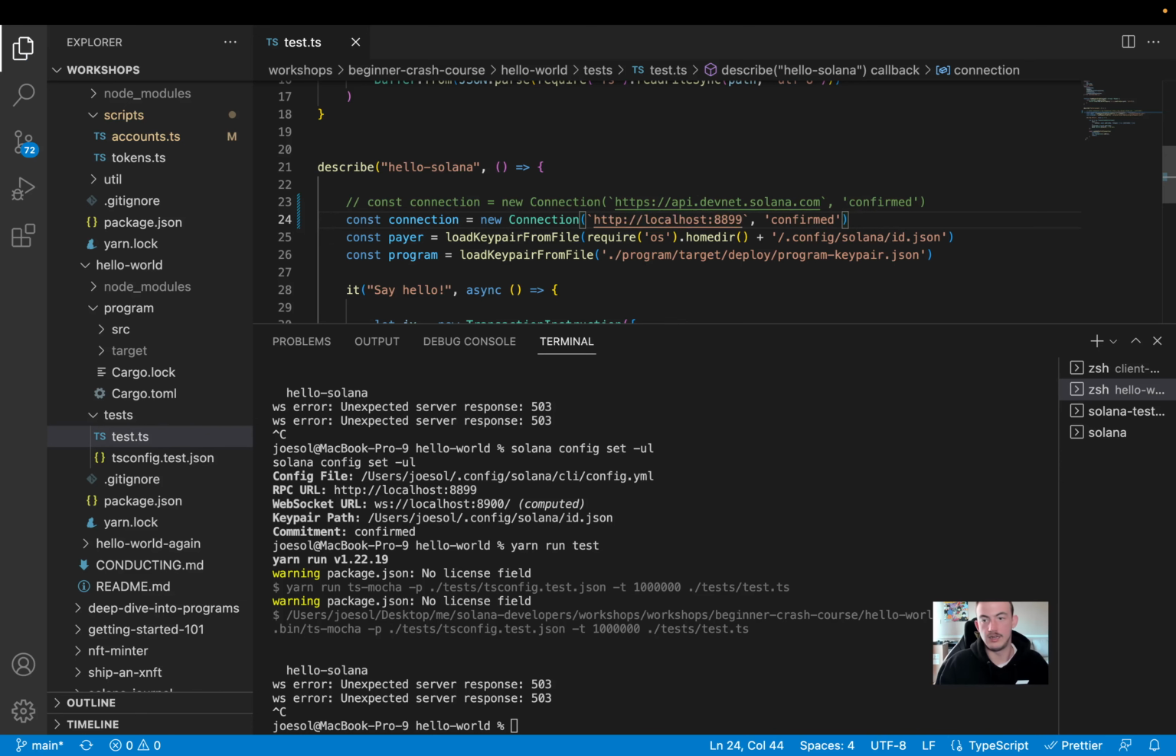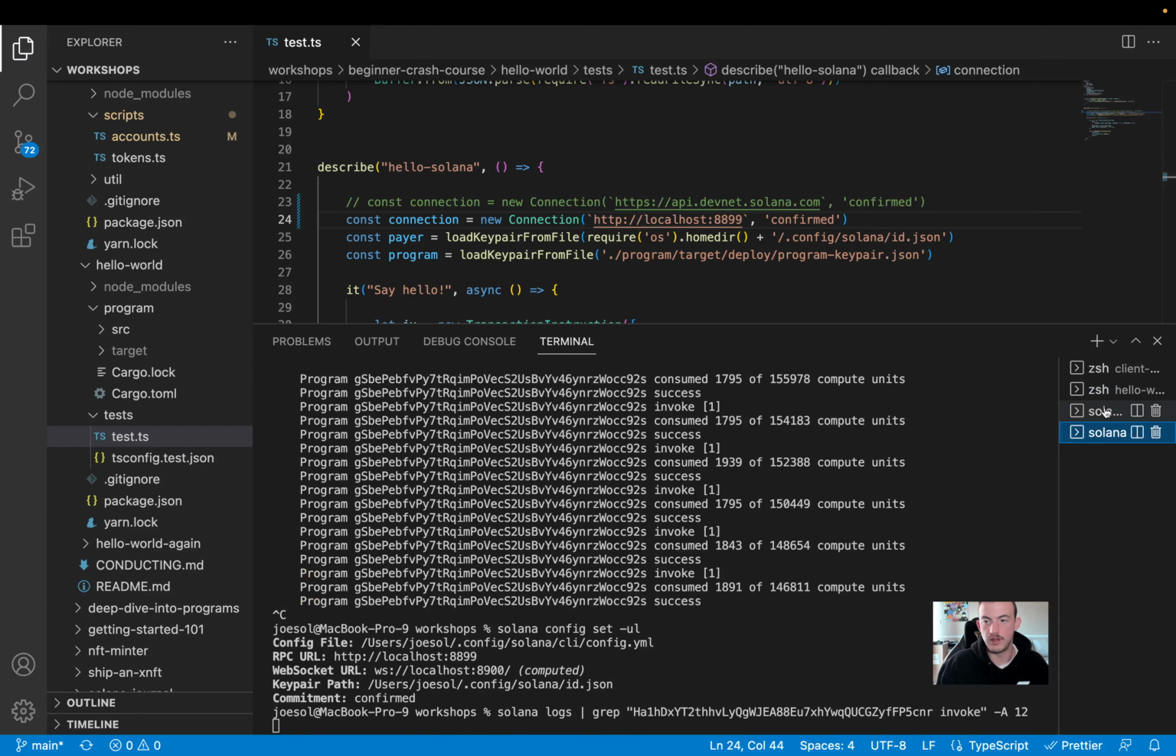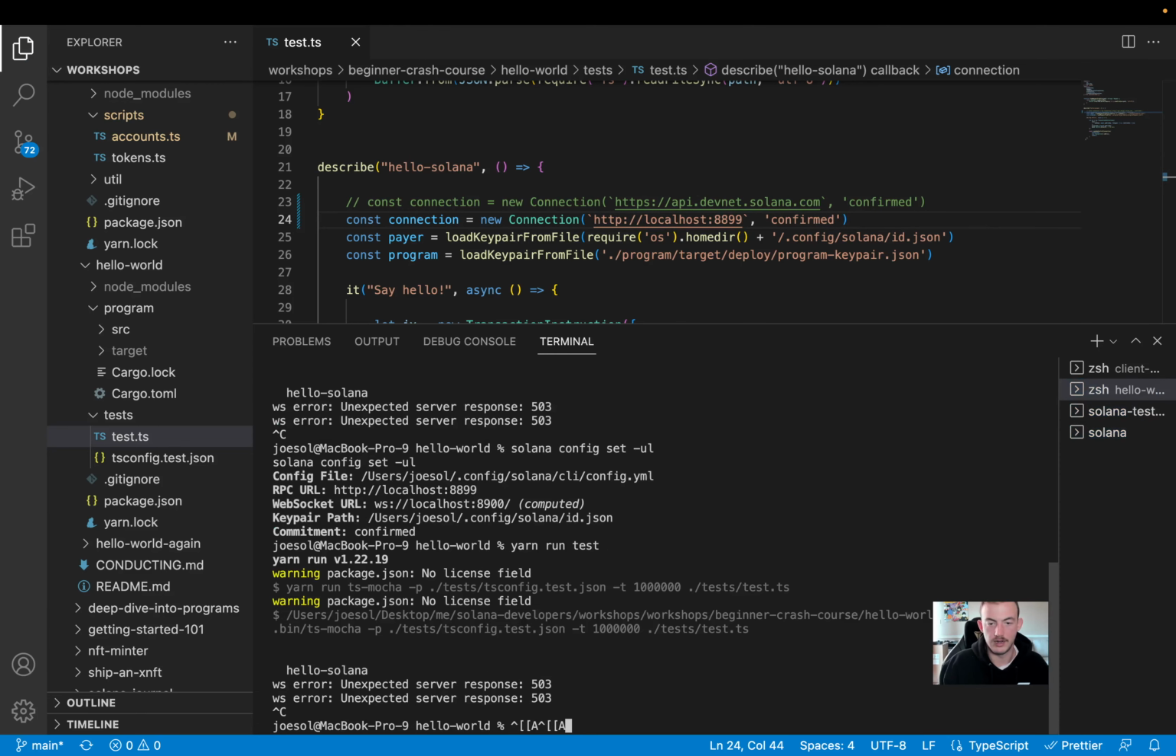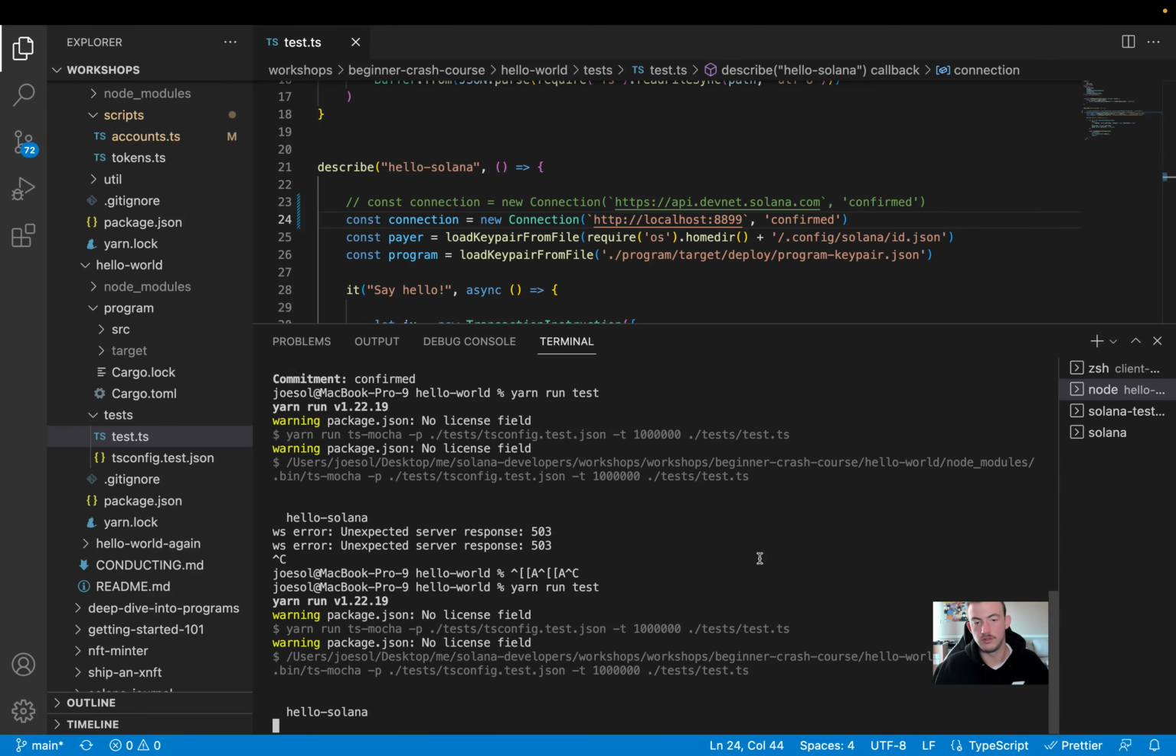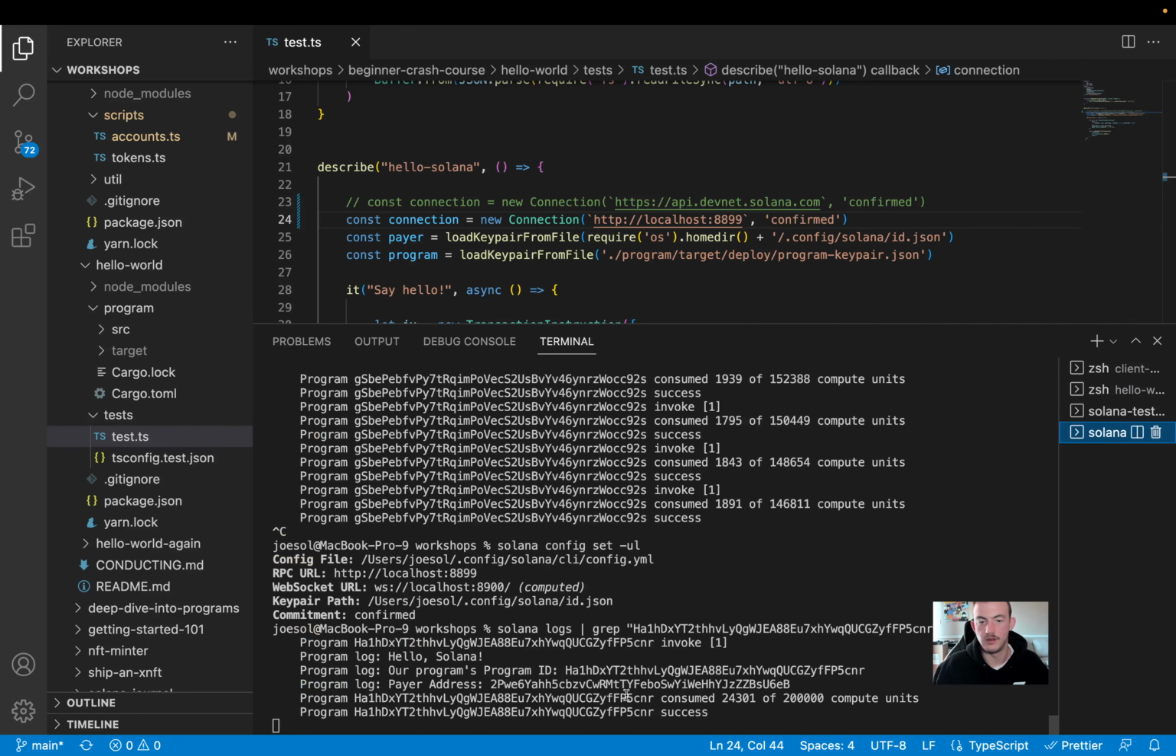But okay, now that that's set to LocalNet, we're still scanning for logs here, and I can go ahead and do our test, which should be much faster. There we go. And then you can see the logs, right? Our program's ID, payer address, etc. So that's a good little trick to read your program's logs.